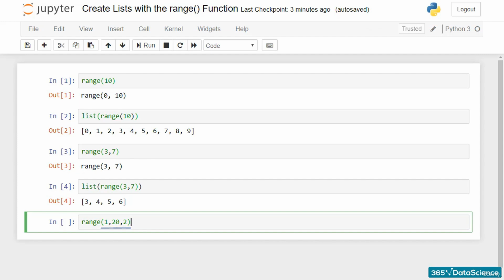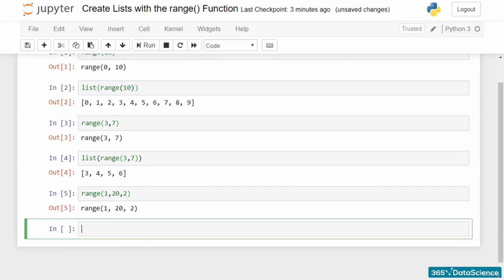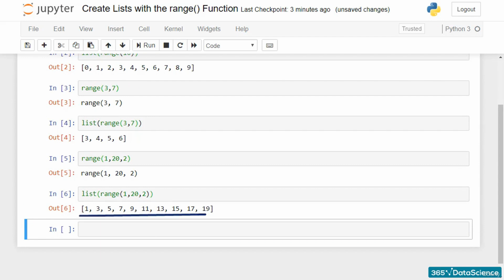As we execute this cell, we will obtain the corresponding range object. To see the values displayed in a list, we can use the same range function as an argument of the list function. Thus, we'll obtain the desired result, which means that we have worked correctly. This is how we can create lists with Python's range function. In our next lecture, we'll see how it can be applied in practice.